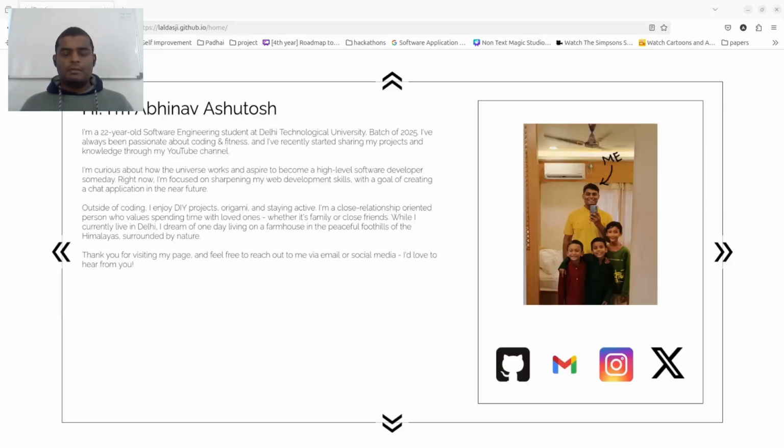So as soon as you open the website, this is the section of the website that is displayed. On the left hand side of this section, I have all about myself, and on the right hand side, you can see me standing with three of my cousins. And right below this image are the links to my Instagram, GitHub, and X, formerly Twitter. And this Gmail icon is actually a button that copies my email address to your clipboard.